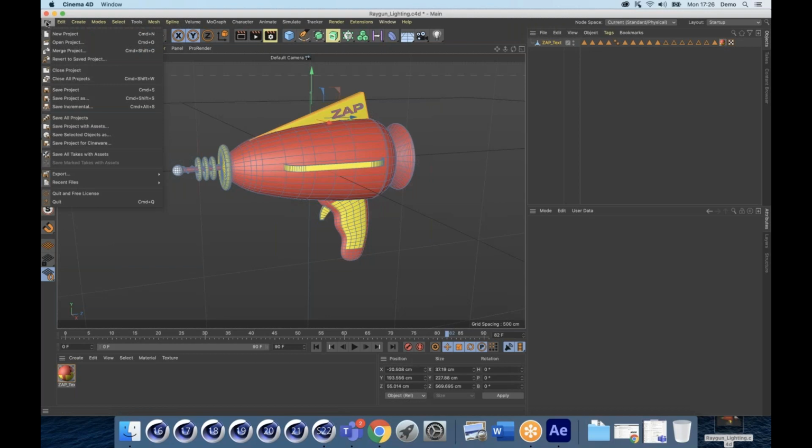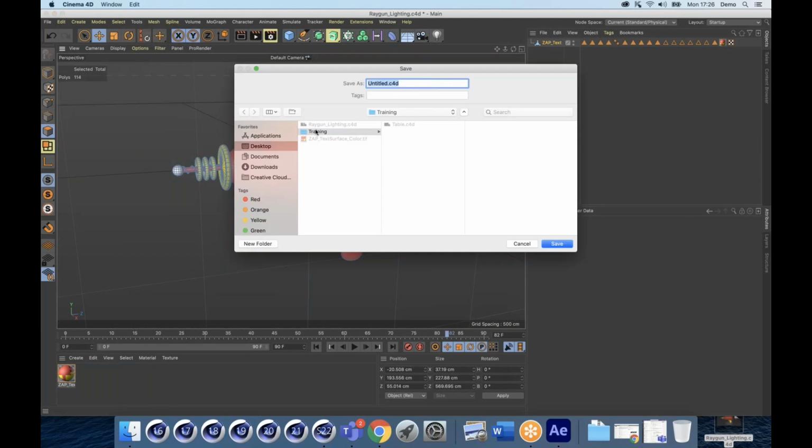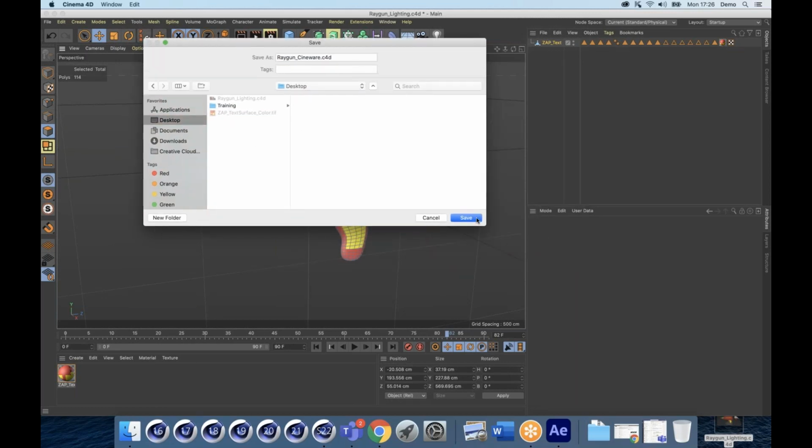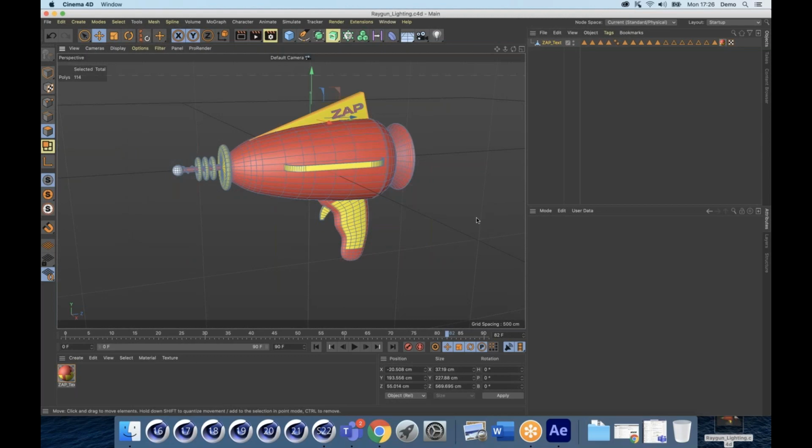I'm going to do File, Save Project for Cineware. It must be this bit in order for the next bit to work. If you don't, it won't work. It's quite simple. So Save Project for Cineware, and I'm going to call it Raygun, just so I know which one it is, Cineware. Let's try not to save it in my training one, and click Save. Okay, I now have a Cinewared file.